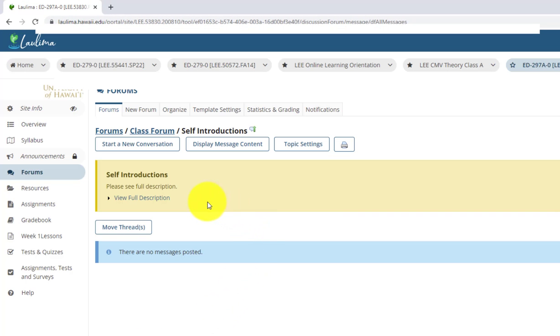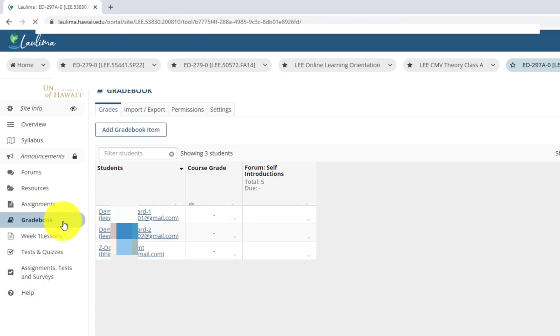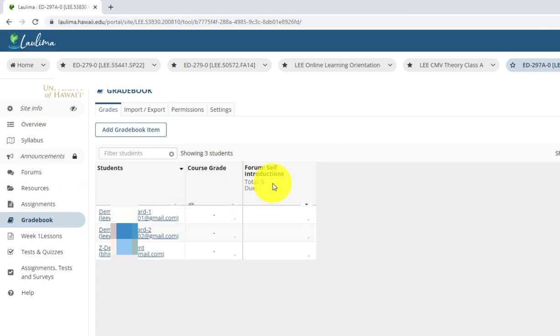Now, when students post to this forum topic, the self-introduction forum topic, I can grade them, and the grade will go straight into the Laulima gradebook in the Forum Self-Introduction item.